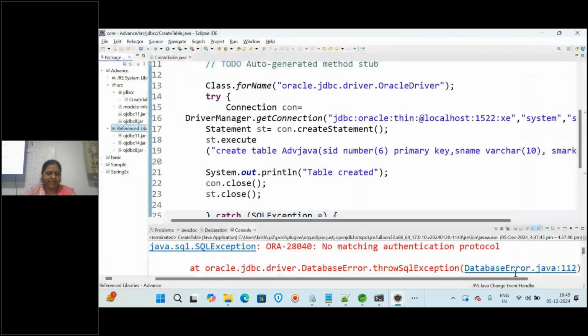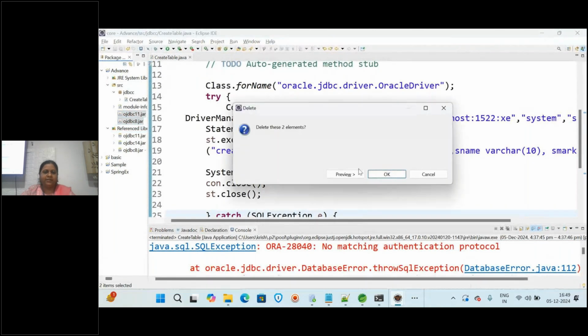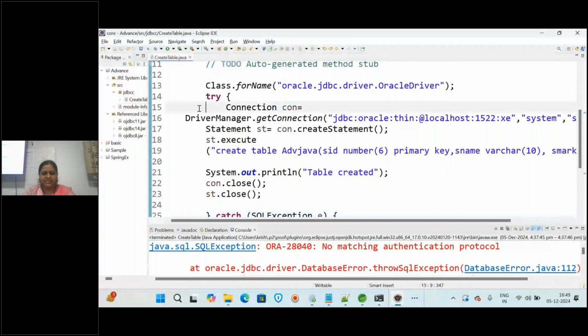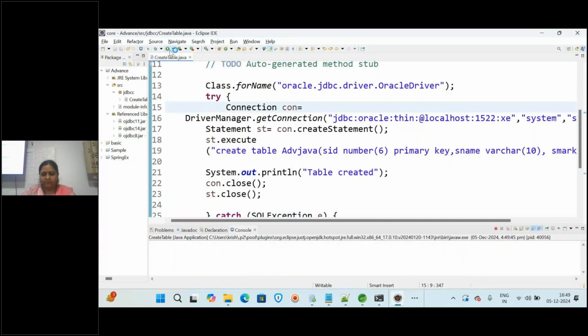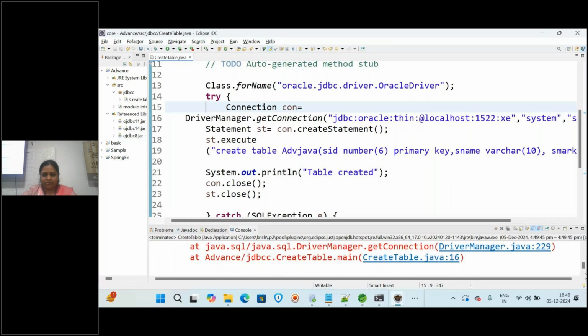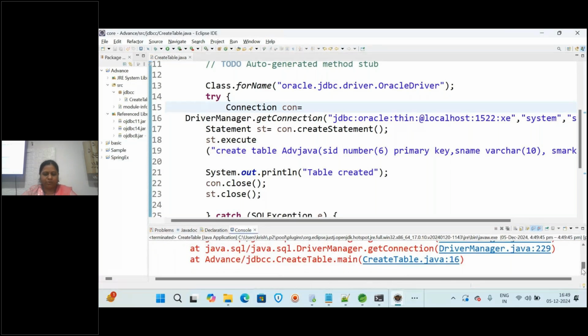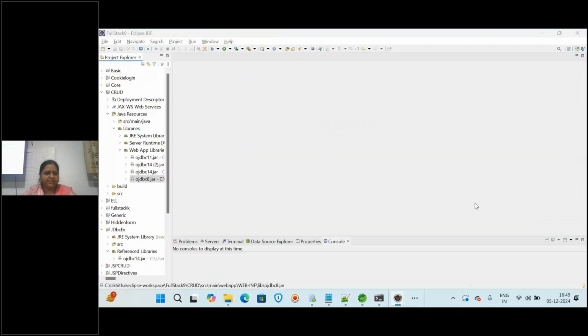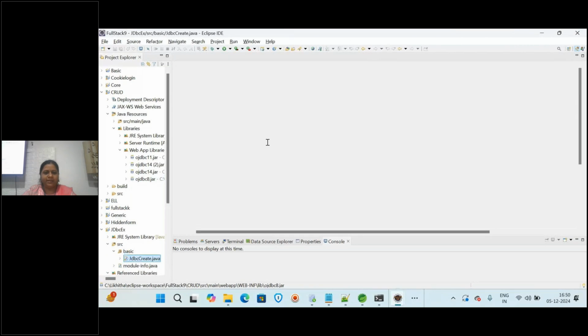I don't want it here, I can just remove them. So now it may work. Sometimes there will be no jar files available. So you can save this and let us again create it. Okay, still it is facing an issue. Okay, no matching protocol. So I will run the same file here also. We have JDBC example basic create table.